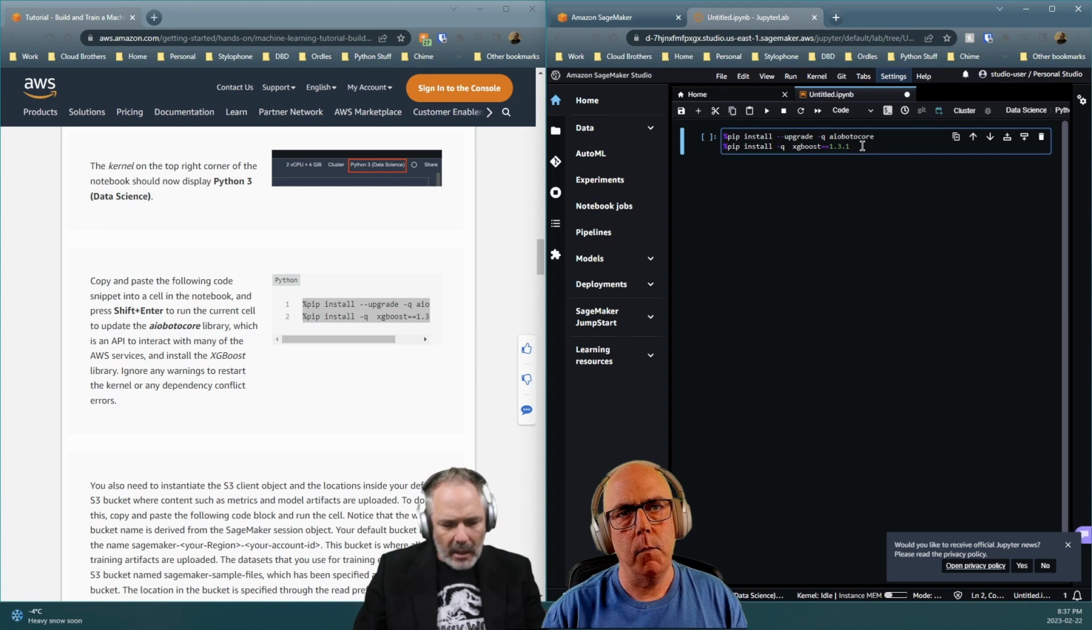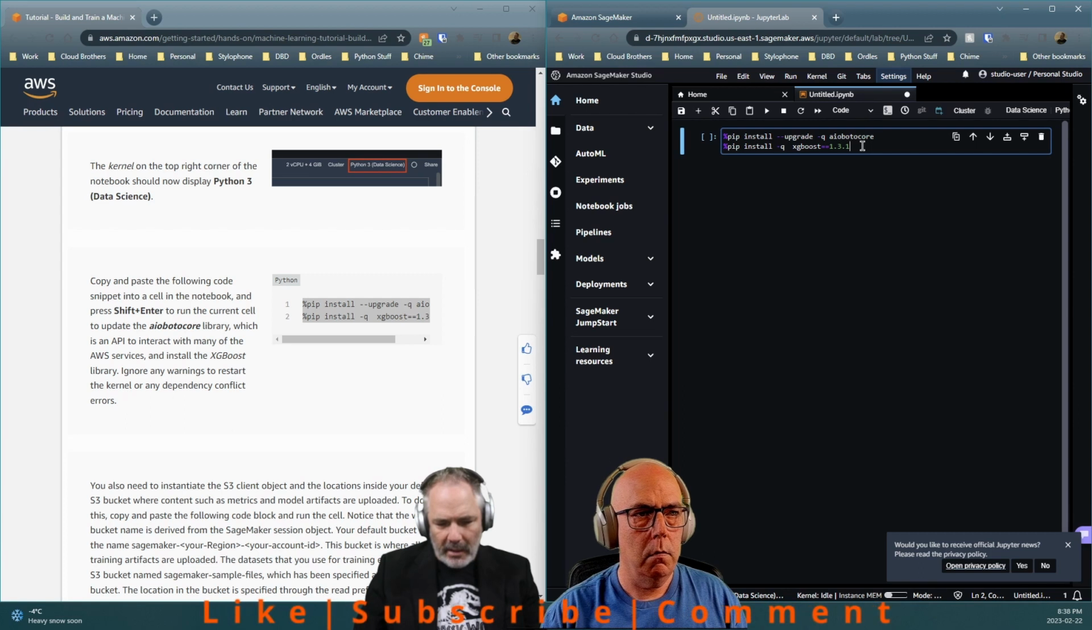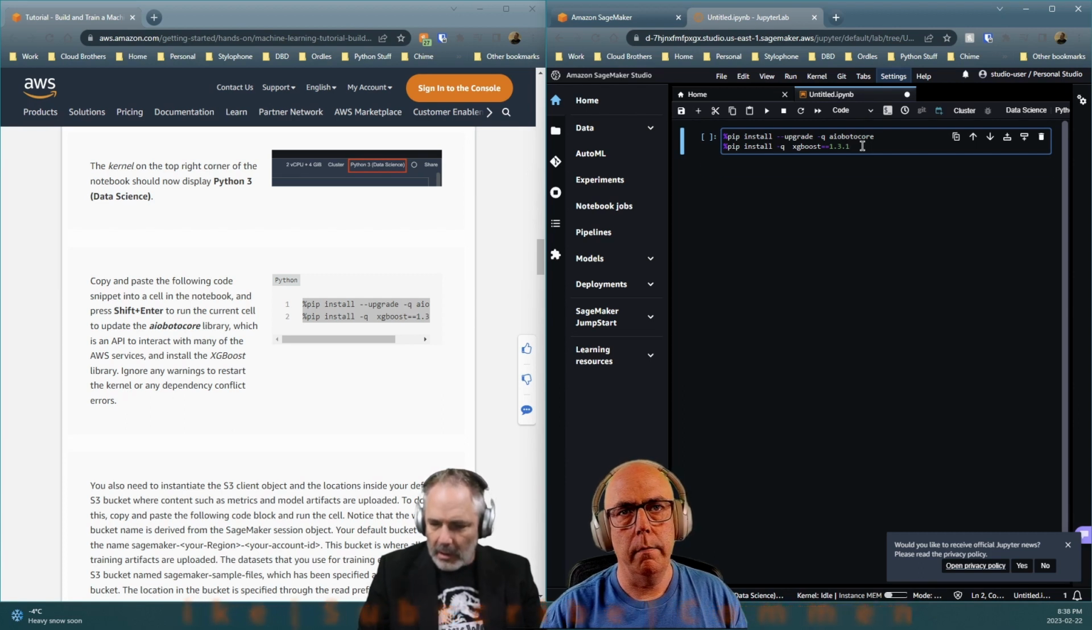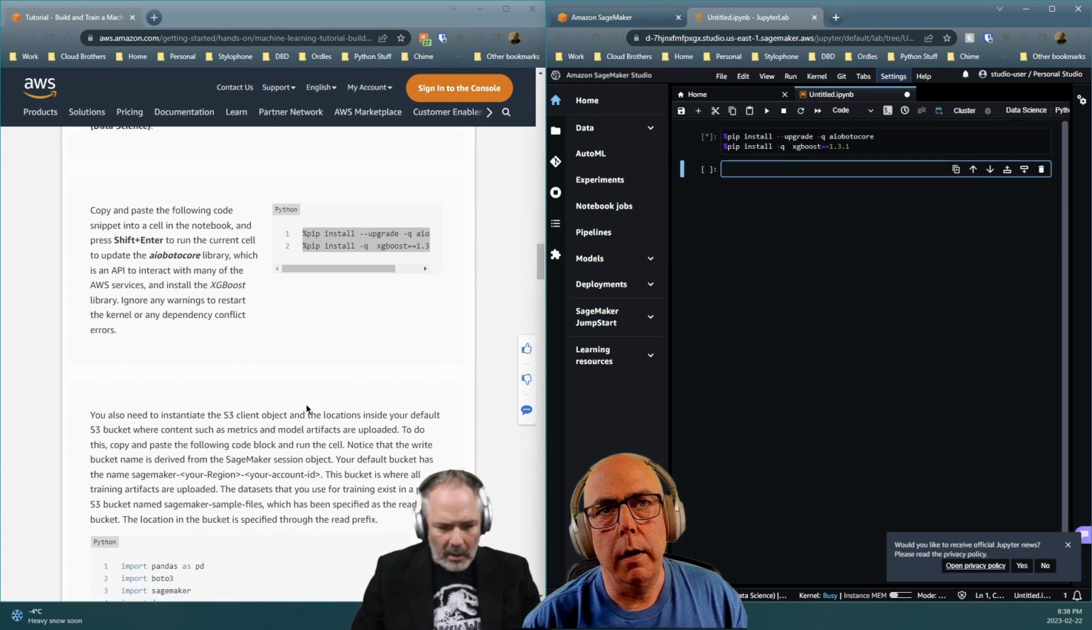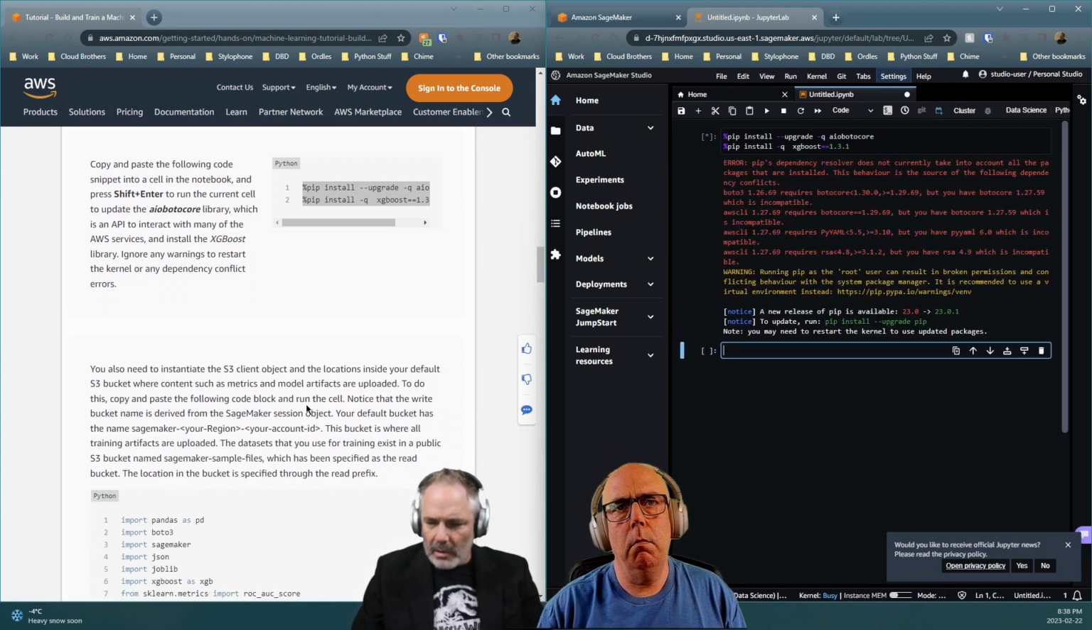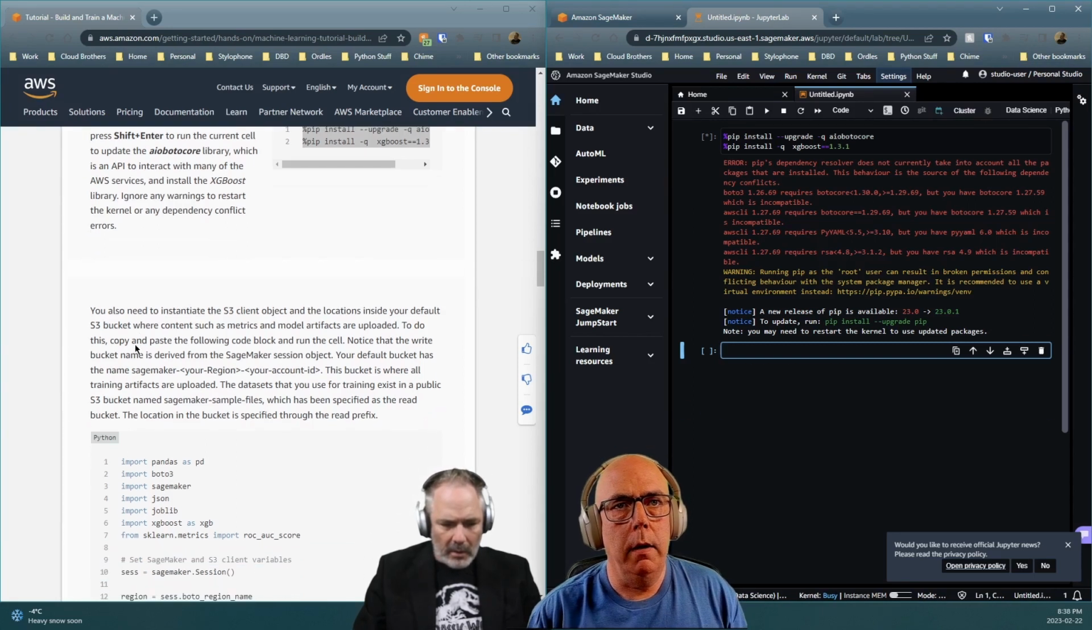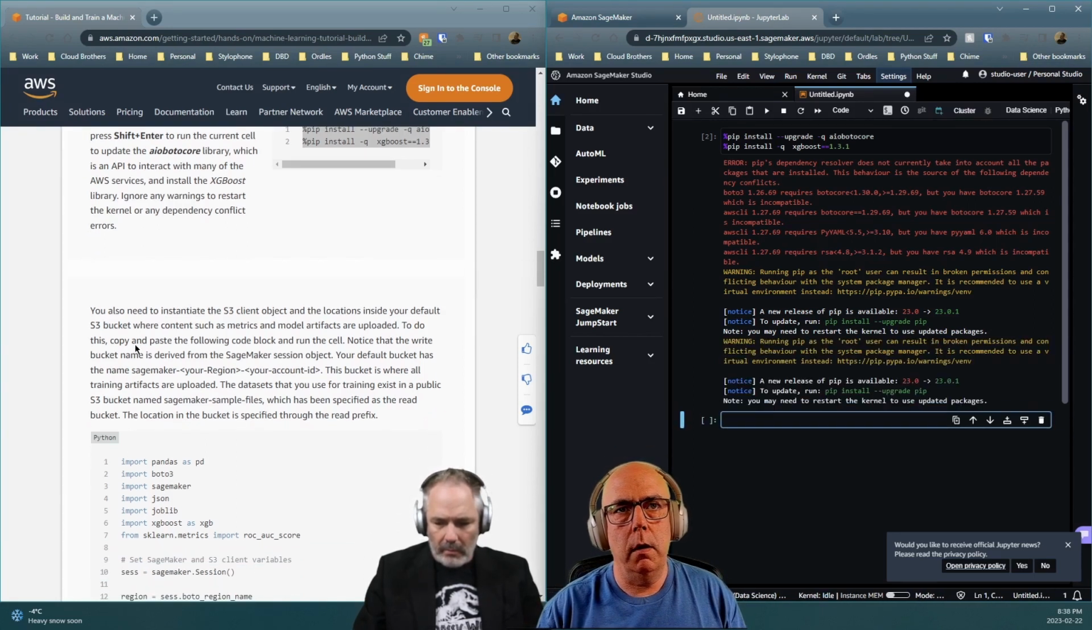To update the AIO core library, which is an API to interact with many of the AWS services, and install the XGBoost library. Ignore any warnings to restart the kernel or any dependency conflict errors. Okay, well, I got no warnings. I don't think it ran. Oh, it's still running. You may need to restart the kernel, but it told us to ignore it. Okay, but here I think we should restart the kernel.